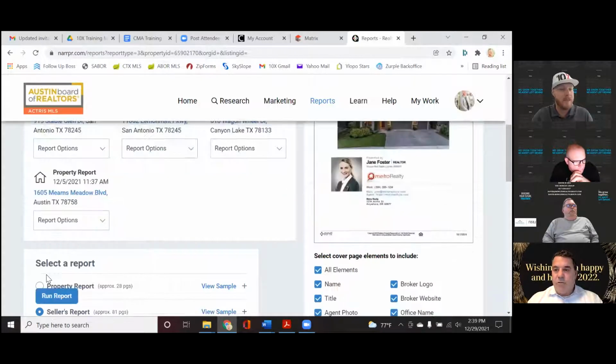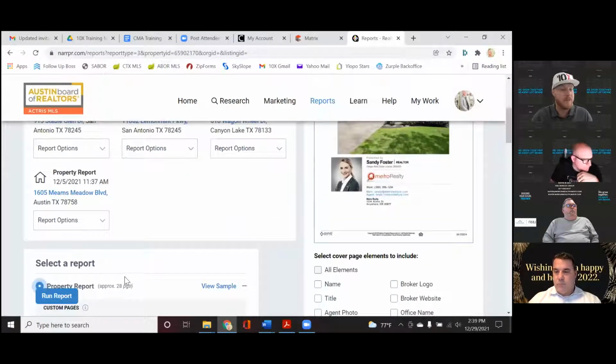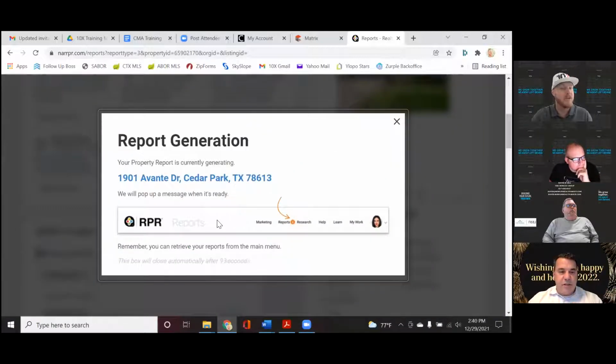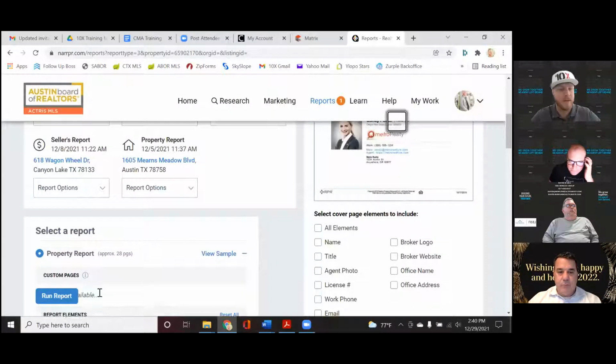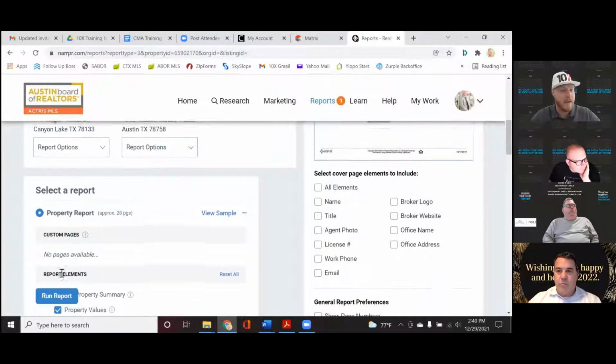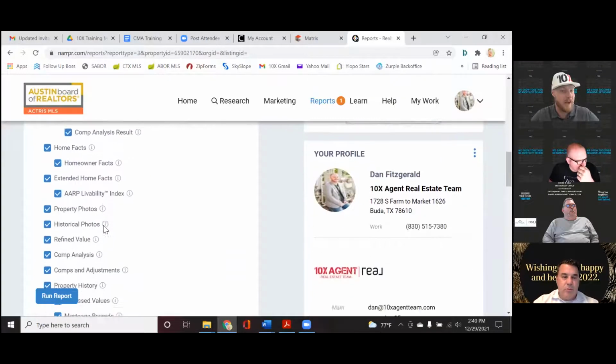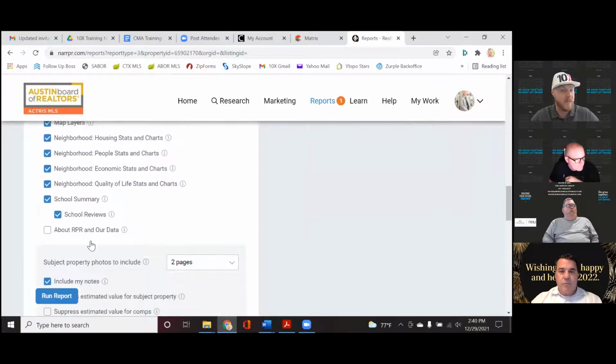So if you're doing it for a buyer, then you'd want to do this property report. And I can click run report and it'll start generating. It takes a couple minutes and it'll pop right up here on your screen that it's available. You can customize this by taking out all of these different factors and pages that go into it, but you'll see how clean it looks.